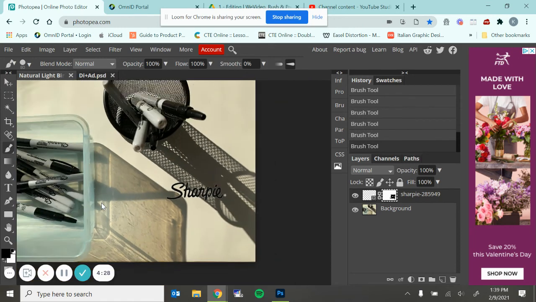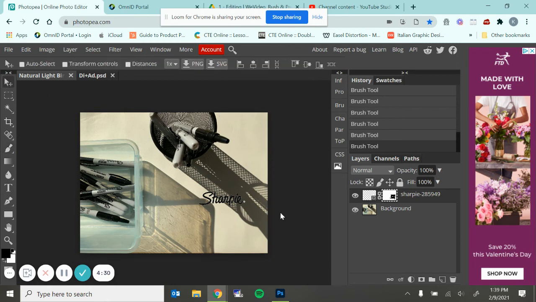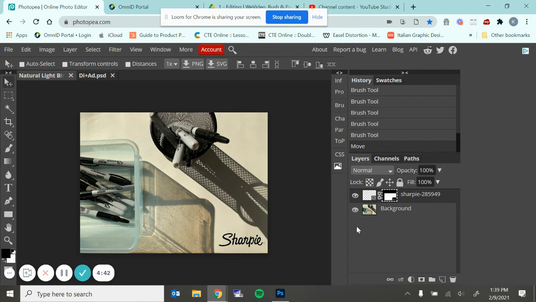And then think about your placement. So I'm going to use the Move tool and I'll move it around. Maybe it's going to go here. Maybe it's going to go up in this corner. So think about placement and balance. And then you'll save this.